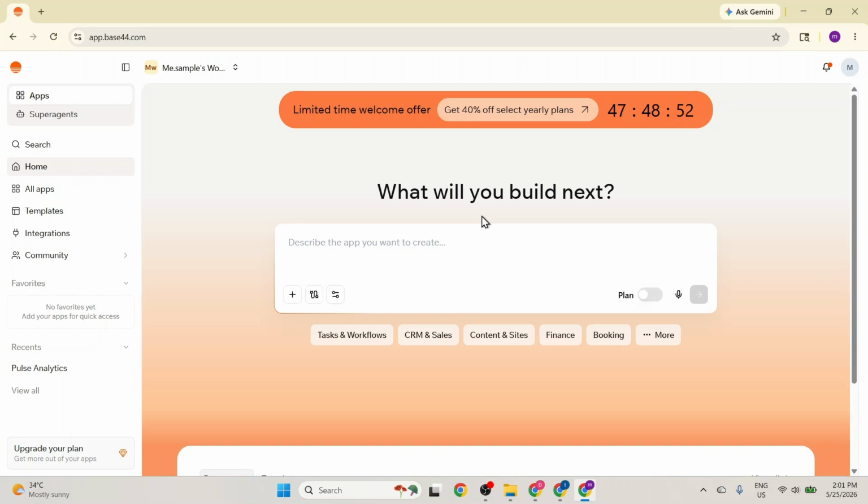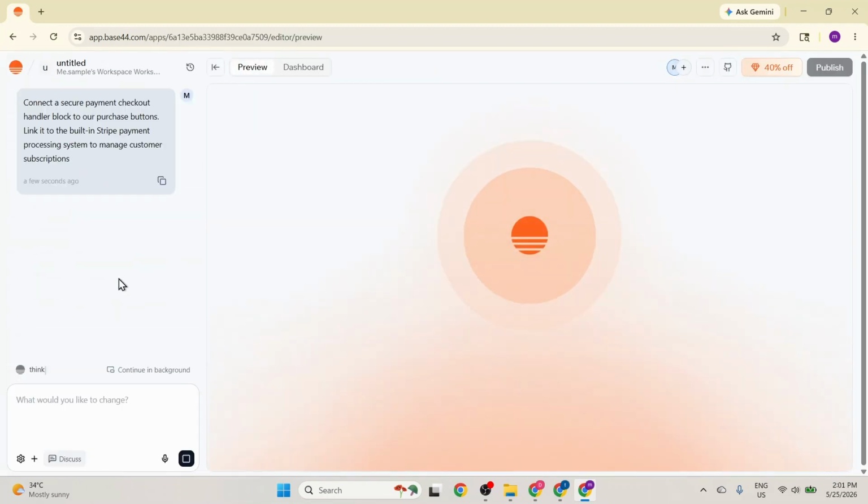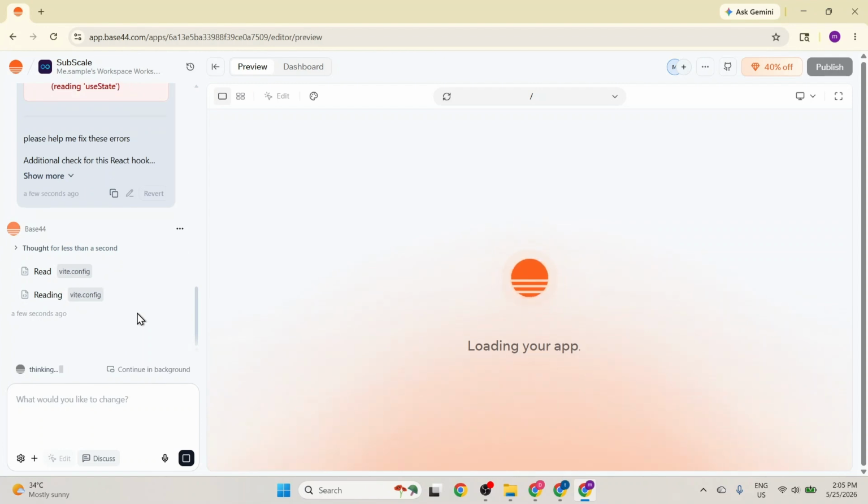In this video, I'll show you how to set up payments and take your app live using Base44. Let's get started. I'll begin by describing the app I want to build, which is a secure payment checkout handler linked to Stripe to manage customer subscriptions. Once I send that prompt, Base44 starts planning the next steps and building out the idea.